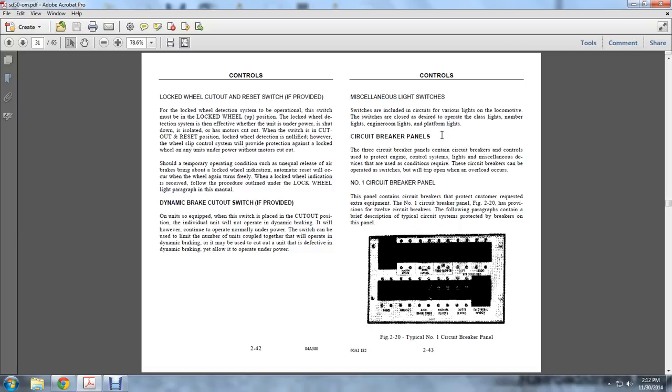However, the wheel slip control system will provide protection against locked wheels on any of the units under power without the motors cut out. Temporary operating conditions, such as unequal release of the air brakes, may bring a locked wheel indication, which will automatically reset when the locked wheel again turns freely. When a wheel locked indication is received, follow the procedure outlined under the locked wheel light paragraph in this manual.